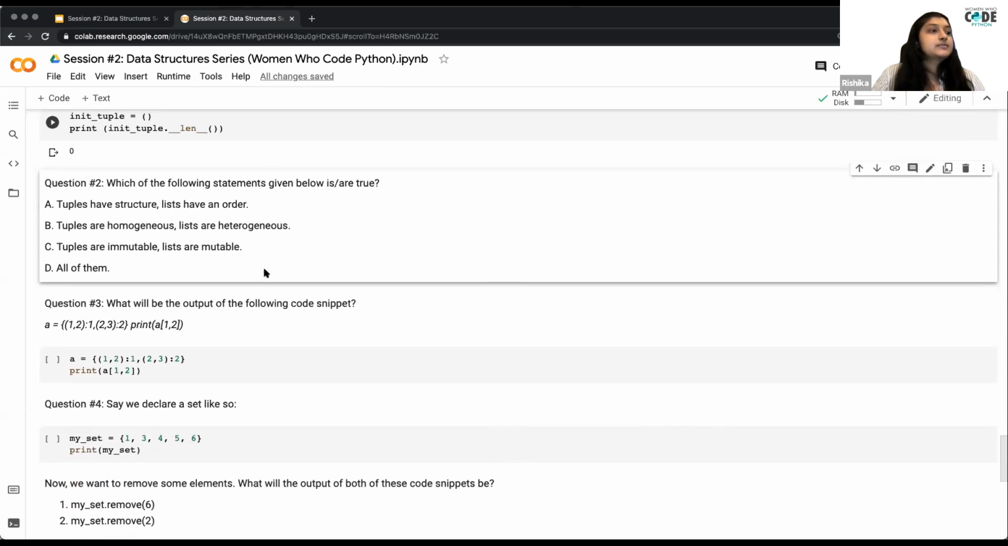So the next question is just sort of a simple multiple choice. Which of the following statements given below is or are true? A, tuples have structure, lists have an order. B, tuples are homogeneous, lists are heterogeneous. C, tuples are immutable, whereas lists are mutable. Or D, all of them. So does anyone have any answer for this one? Let's see, I see C, I see D.